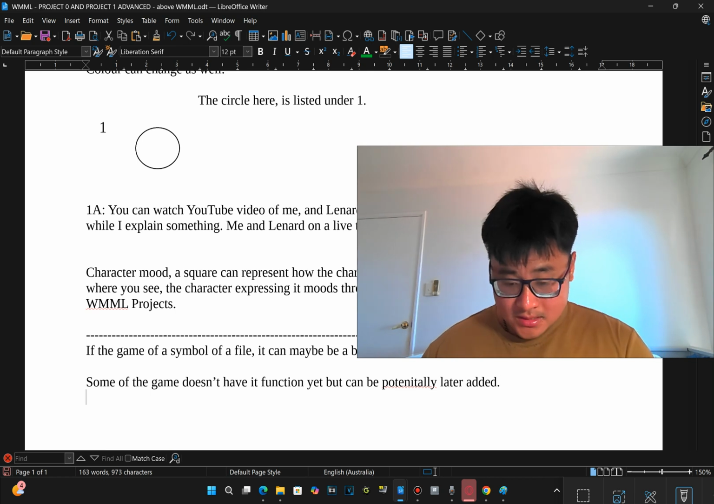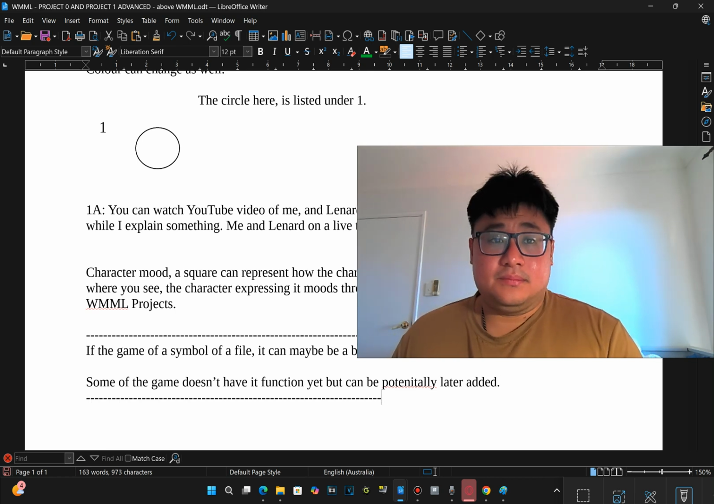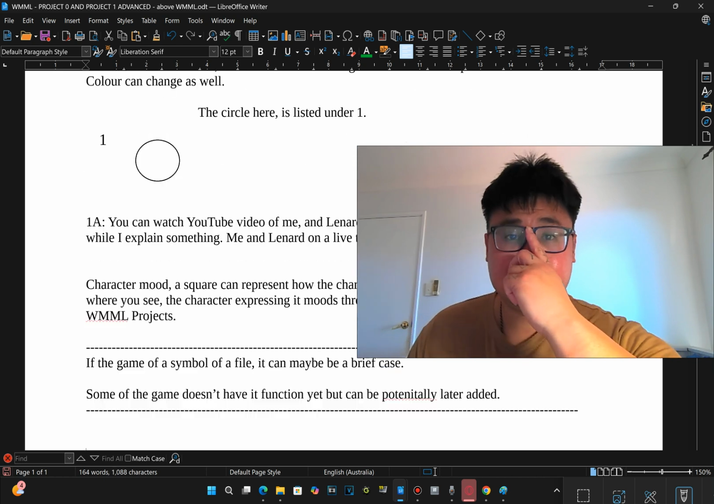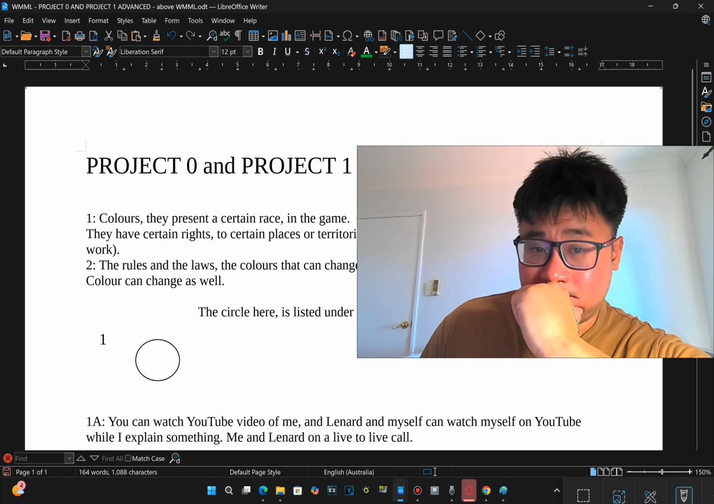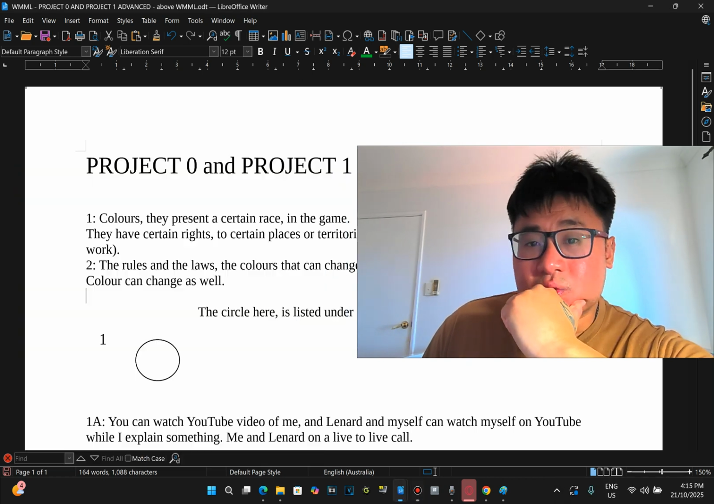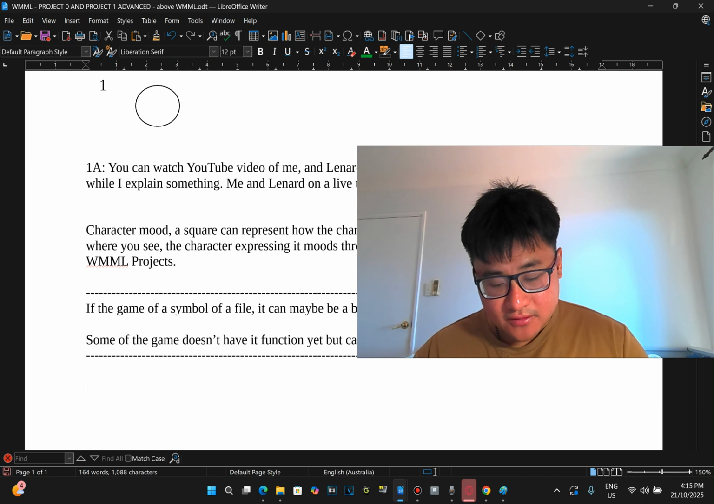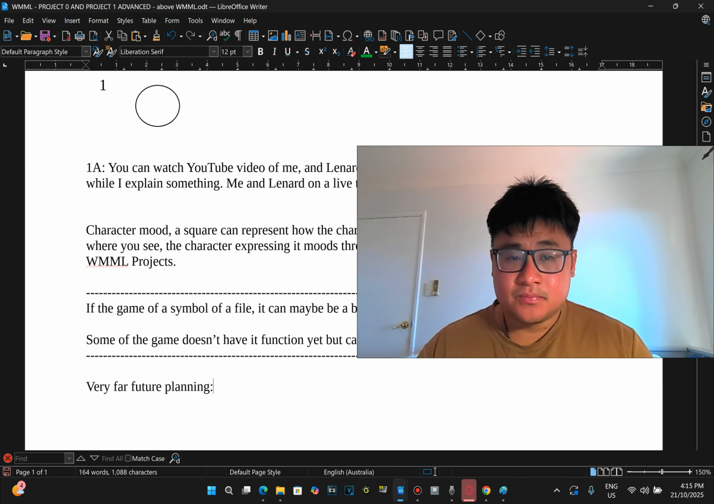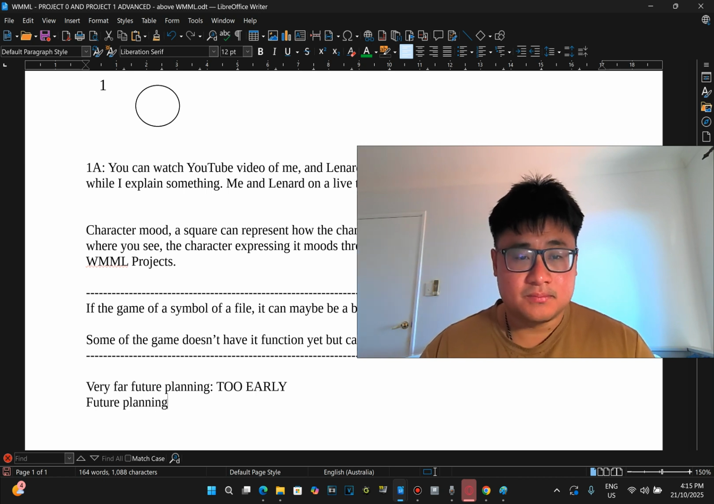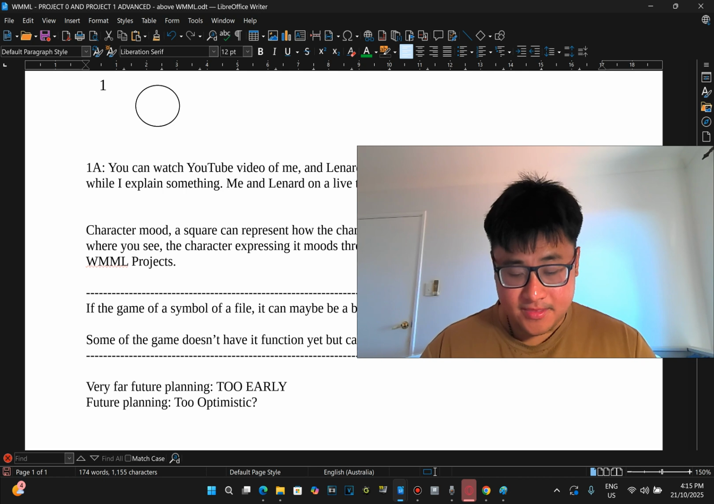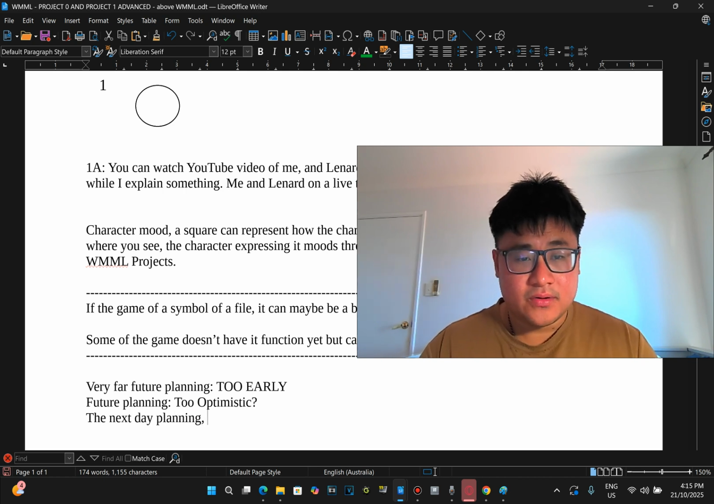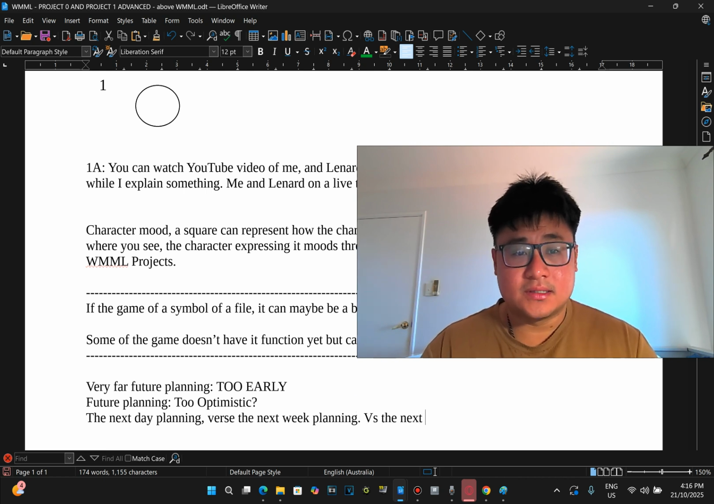Not too early or too quick, but not too far ahead either. Plan for the future, but not for the very far future. Very far future planning is too early. Depends. Too optimistic. The next day planning versus the next week planning versus the next year planning.